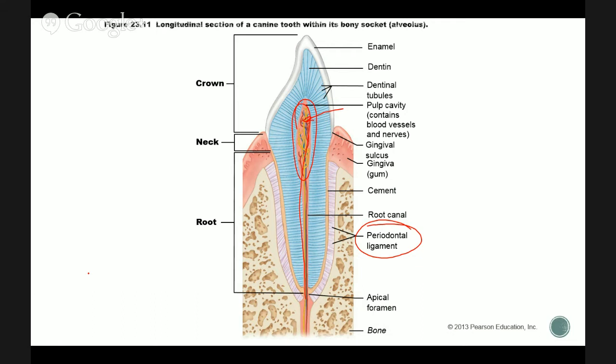But the root canal is actually a structure. It's the name of a process, but it's also the name given to the canal which carries the blood vessels and the nerves into the tooth.